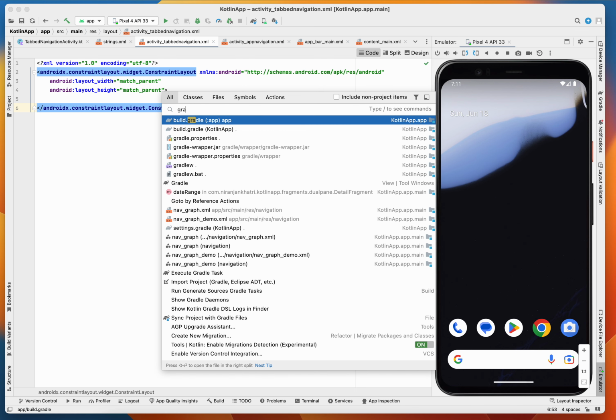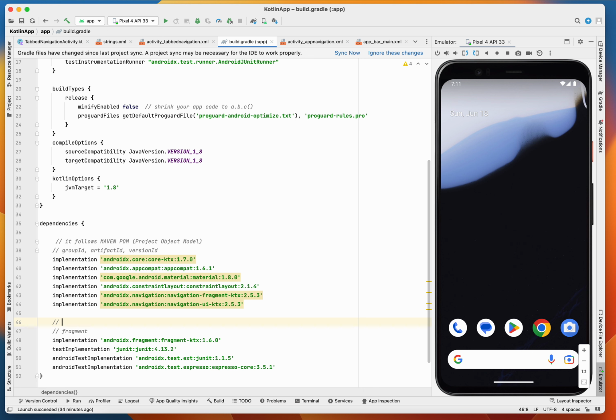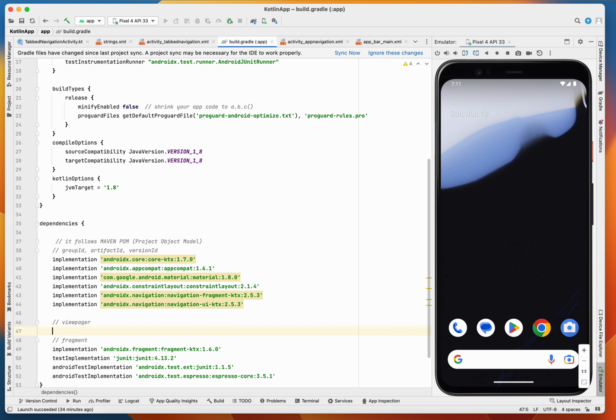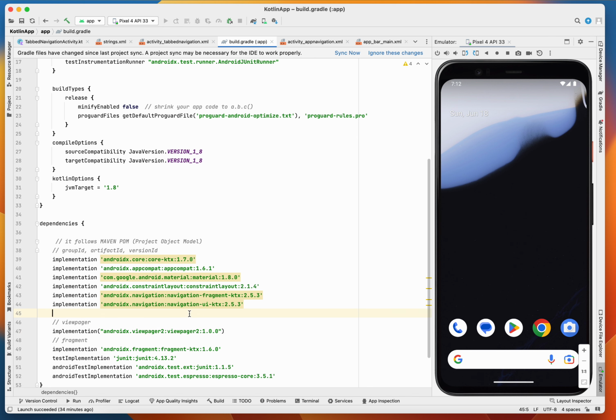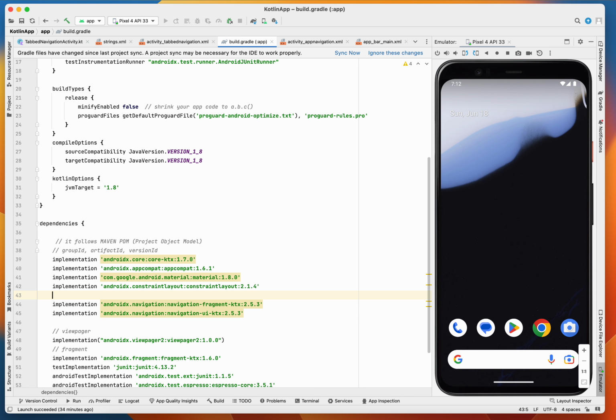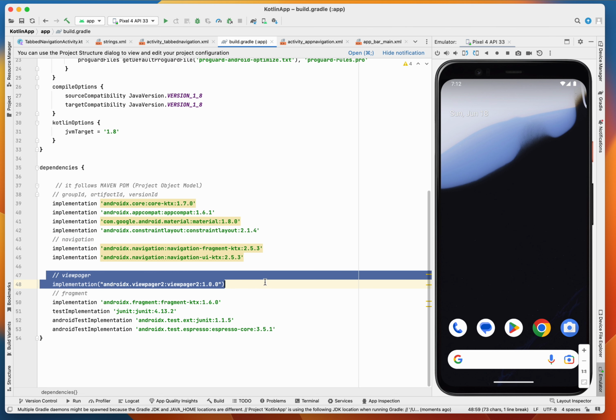The second thing is, let's go to the Gradle, and we have to implement the necessary dependencies. The dependency for tab navigation is a view pager. So let's implement the androidx ViewPager2 library. This was for the navigation. Let me sync, so that I will import the necessary library for view pager.